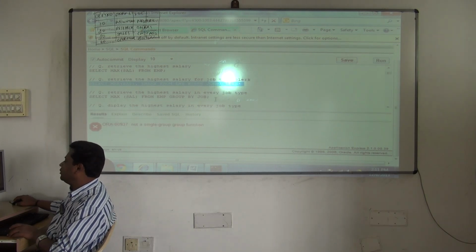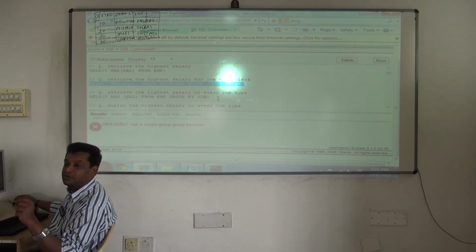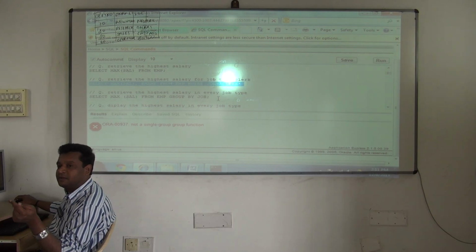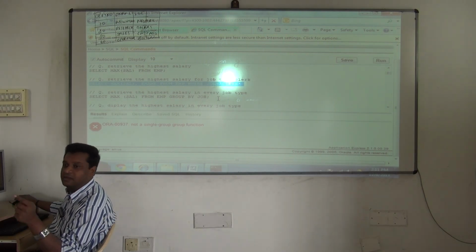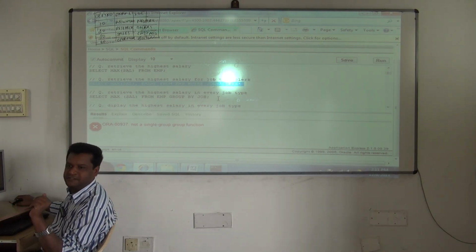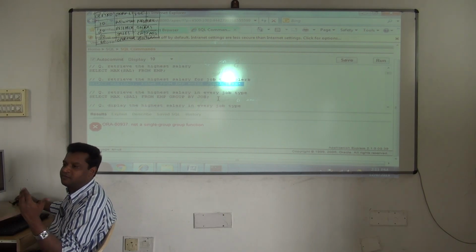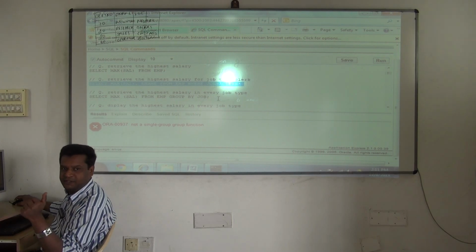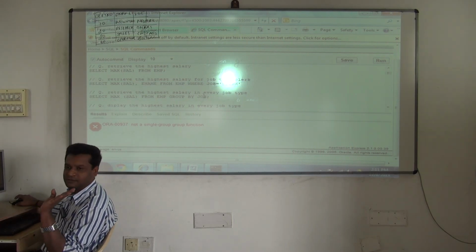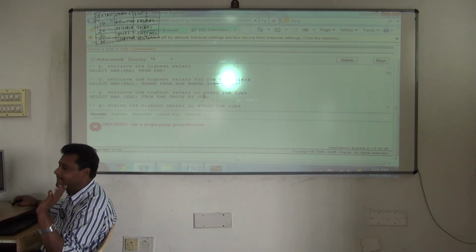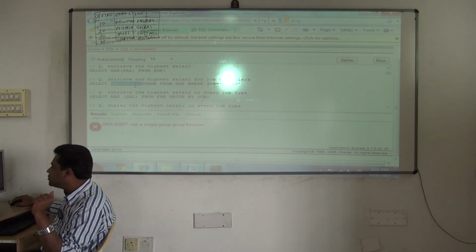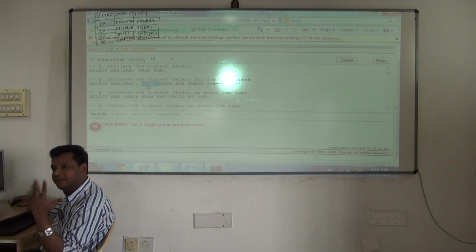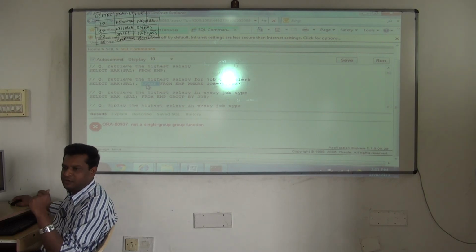Run, but it will not execute. My intention was to find out the name of the clerk who is getting the highest salary. That was my intention. But if you write the query like this, it will go wrong. Why? Syntax error it is. Because when you are using an aggregate function, you cannot use any other column name. You got the error now.